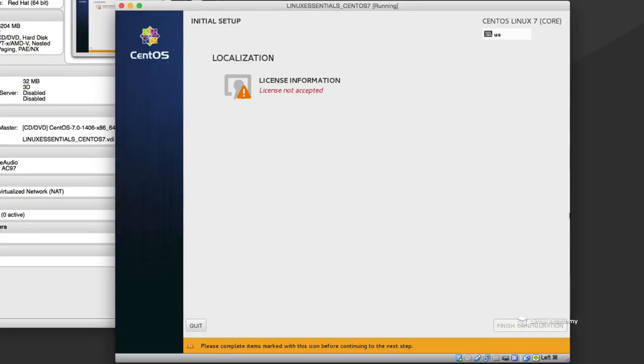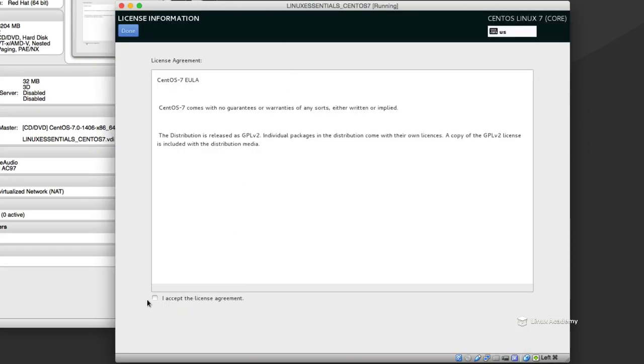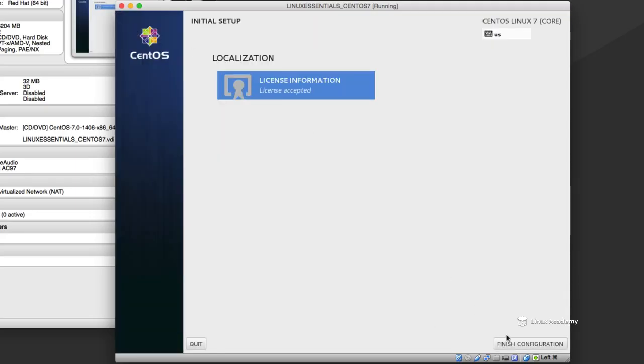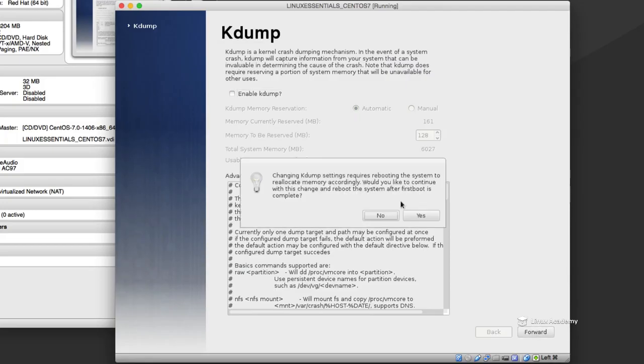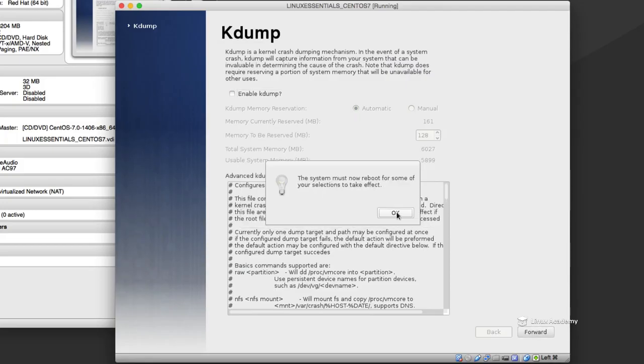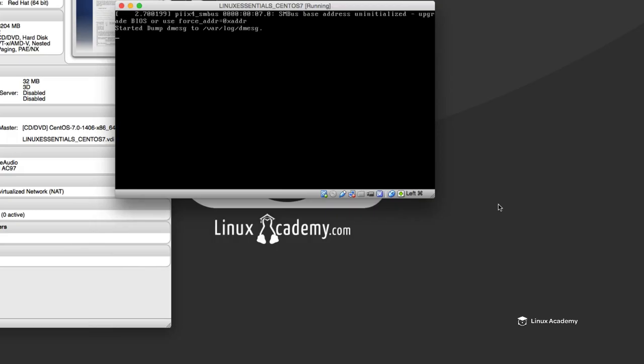So after the first step of installation, it wants us to actually accept the license information. So we just select that. Towards the bottom, hit I accept the license agreement, then hit done at the top, and then hit finish configuration. Now, we're not interested in the kdump at all for this particular lesson, so I'm going to go ahead and unselect that and then hit forward. All right, it's going to say it needs to be rebooted. Go ahead and select yes, and then OK.